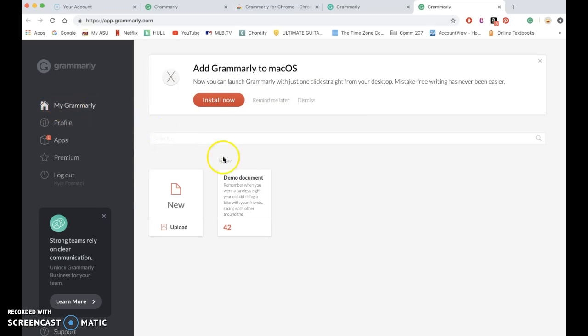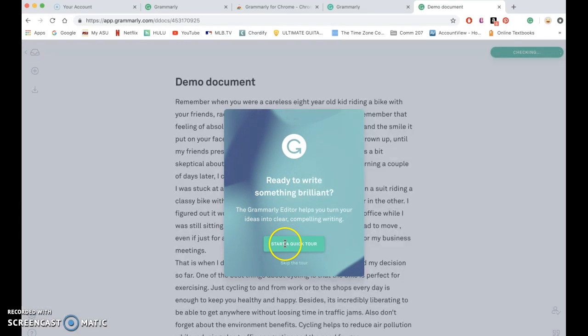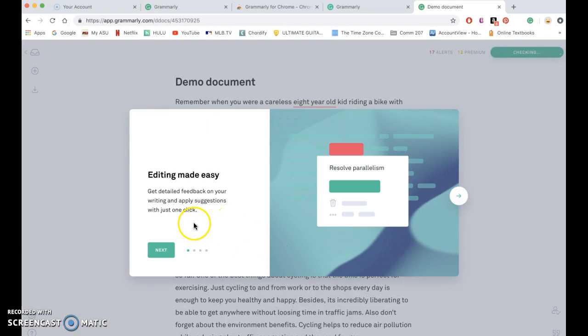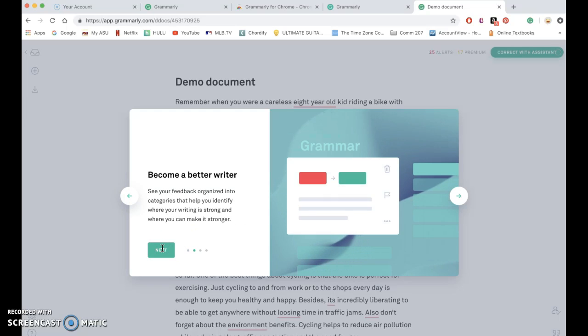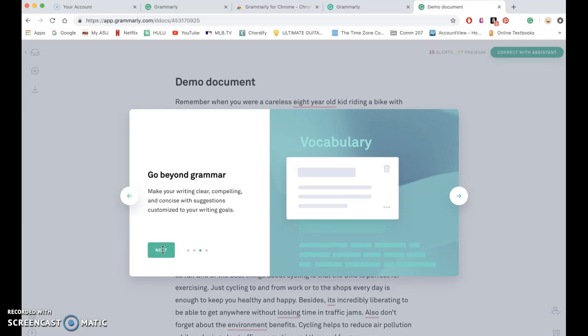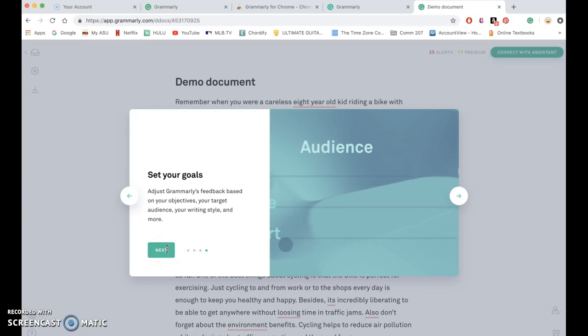So the next thing I'm going to do is show you this demo document to show you what Grammarly does. So let's take the quick tour. So it helps you to become a better writer, organizes and gives you feedback and identifies what's strong in your writing and how to make it stronger. In the premium options, it goes beyond grammar and spelling and gives you other ways to improve your writing.